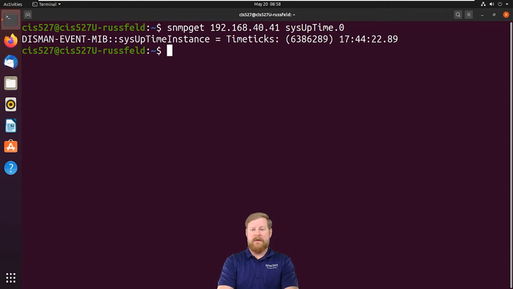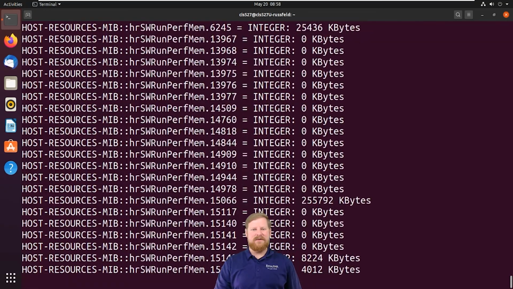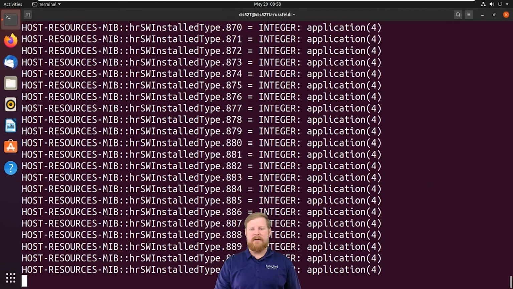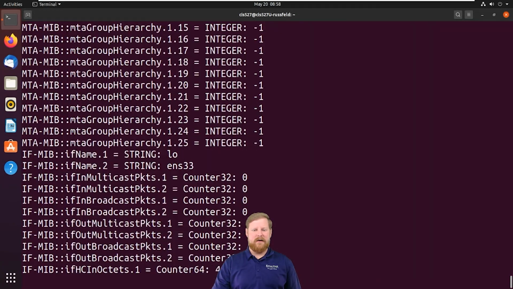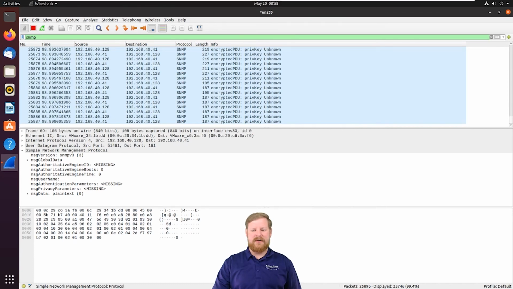To see all of the available SNMP variables on our system, we can use the following command, SNMP walk, followed by the IP address of the server. This command will result in thousands of lines of output, giving all of the variables available on the system. Looking at Wireshark, we can also see that there are lots and lots of SNMP packets being transmitted. In fact, each one of those data items requires a single packet to be transmitted.